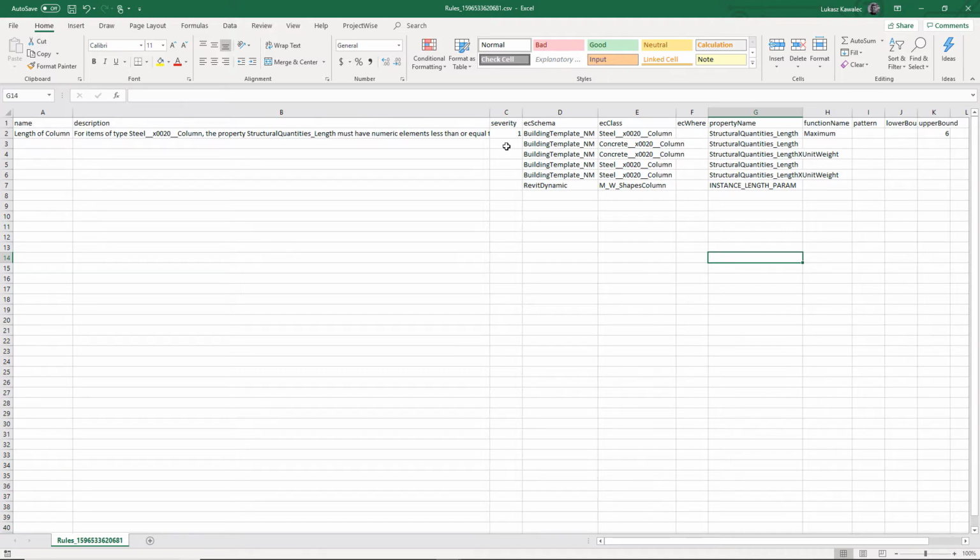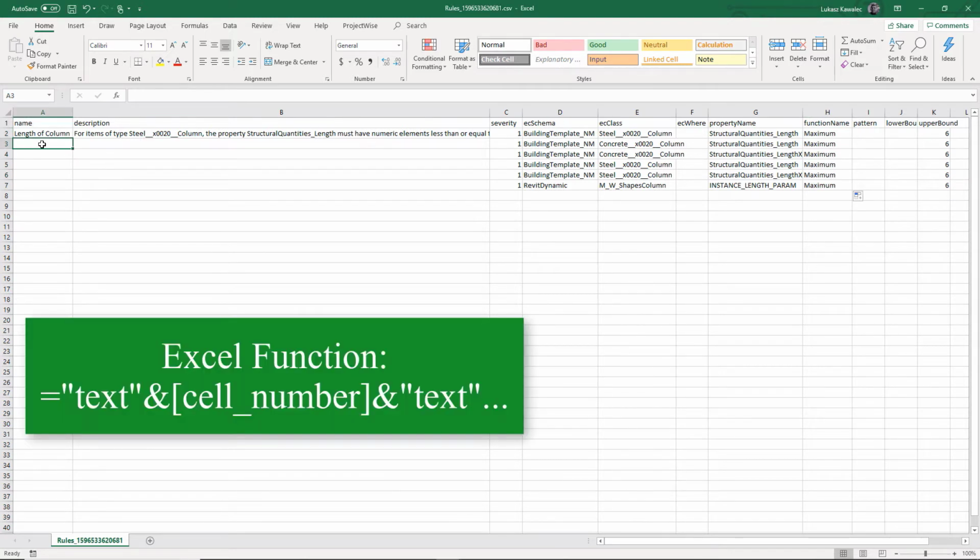So let's start with a severity which corresponds to importance. Let's put 2, 1, 2, 1, 2. 1 corresponds to high importance, 2 corresponds to medium, 3 corresponds to low, and 0 corresponds to very high. Let the upper bound be 6 meters still, and the function name will be the maximum as we previously defined. Now we need to start to build our formula for automatic name and description generation.